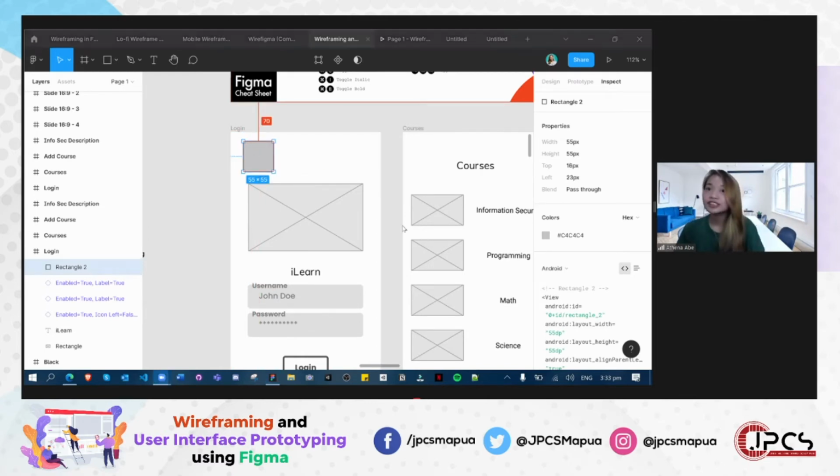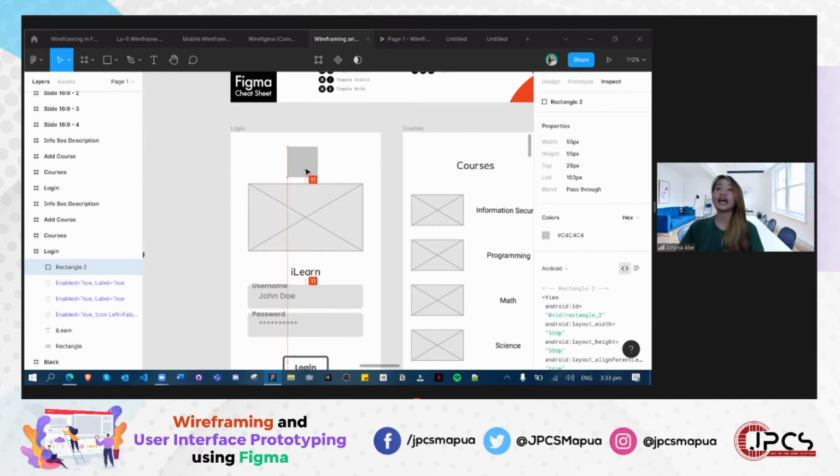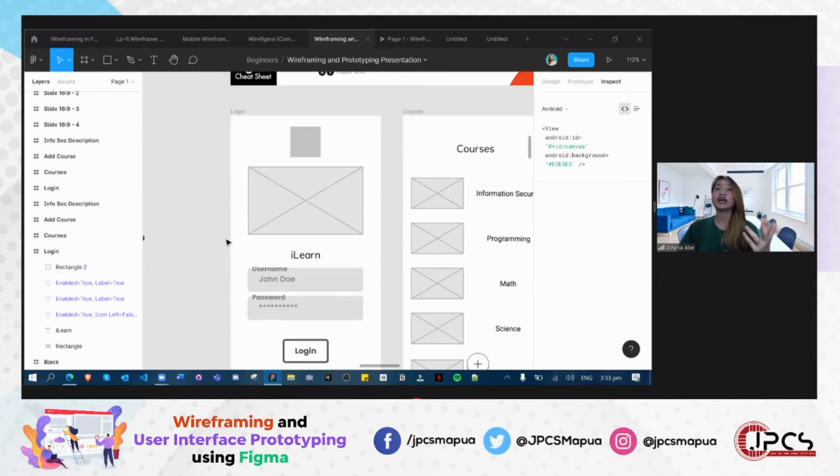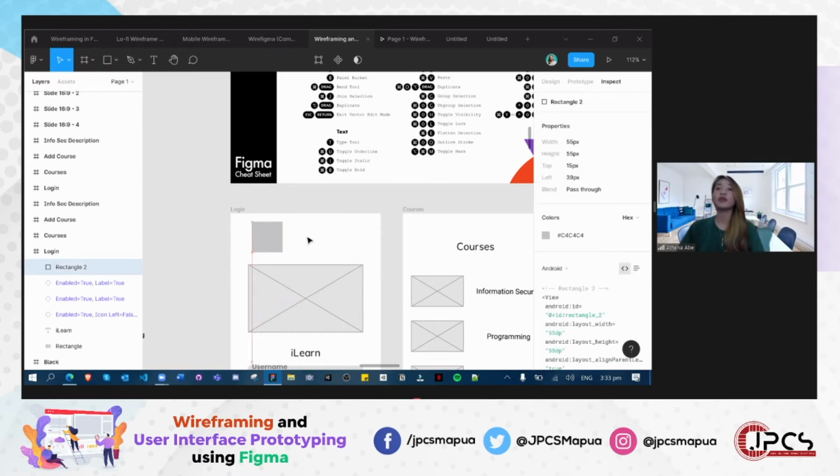Top center, top left, or top center. Ayan, mukhang nananalo si... Okay, sige, let's check pa. Uy, madaming top center. Okay, ayan. So, nanalo si top center. Ayan, para daw align. Okay, that's good. That's good observation, guys.